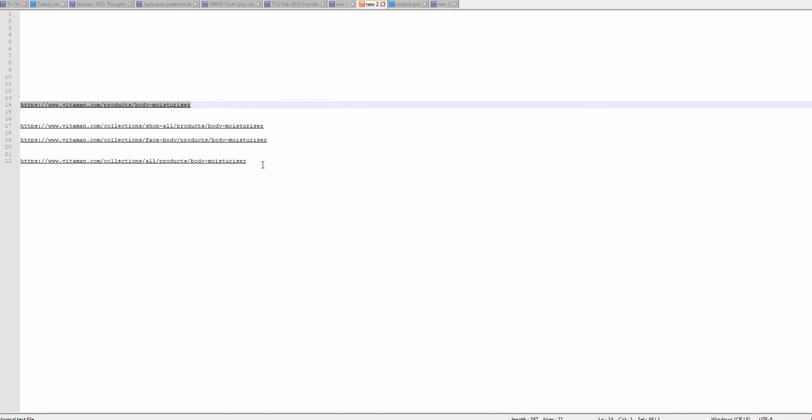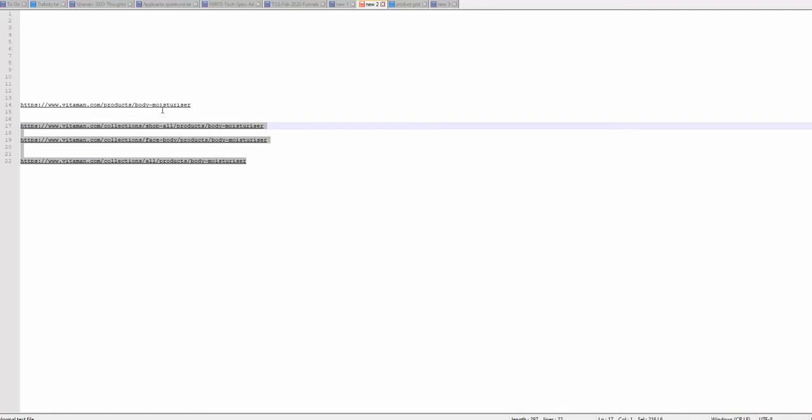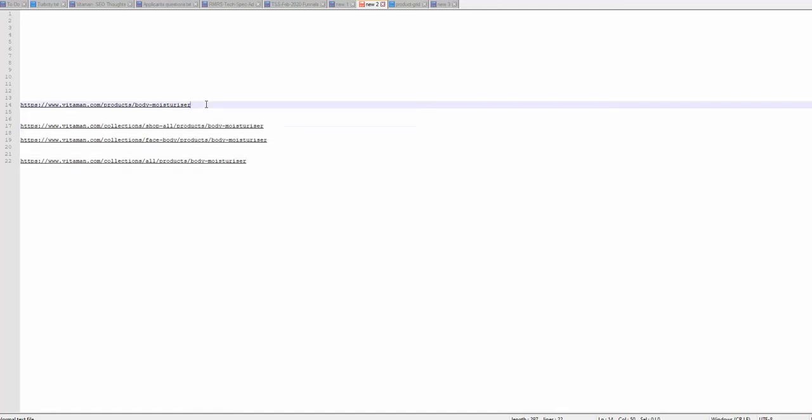Okay, so it's all confusing, and instead of having all these multiple ways of finding the same product, we want everything within our website to link only to this one canonical URL. Okay, how do we do that?